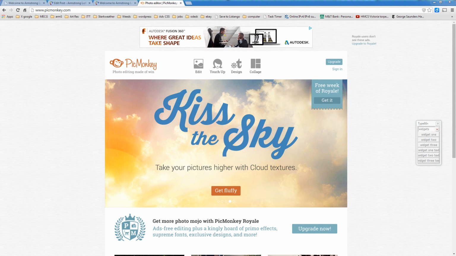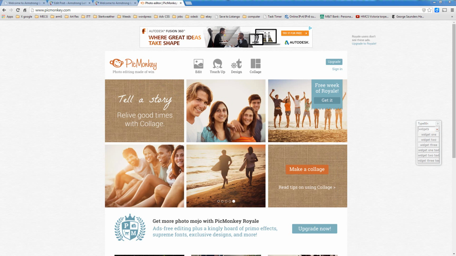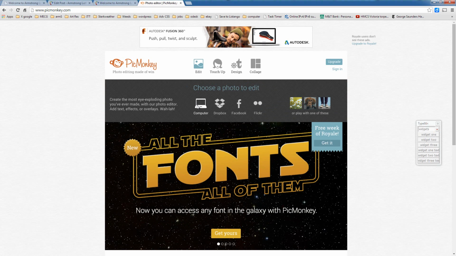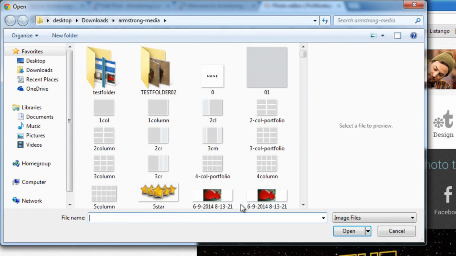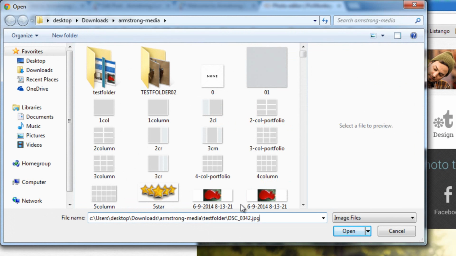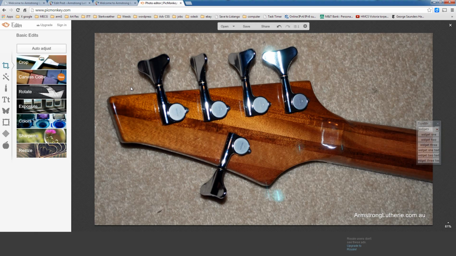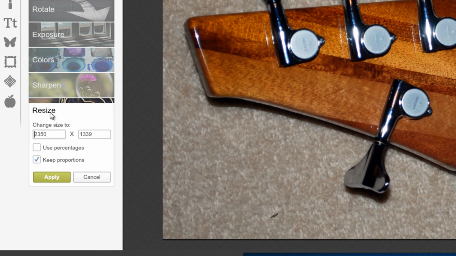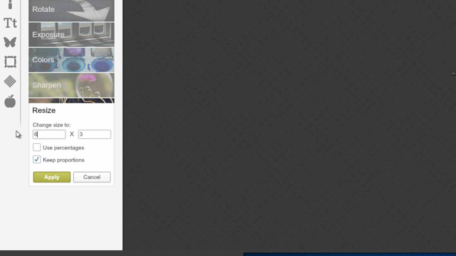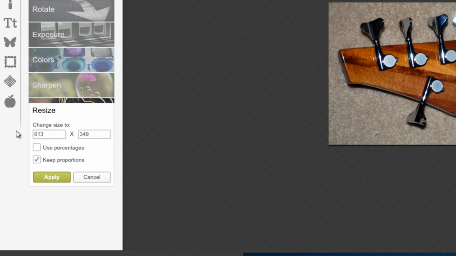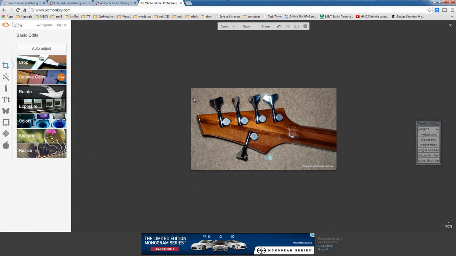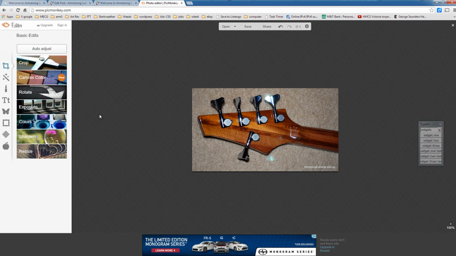Resizing images using PicMonkey.com is very easy. To get started, click on Edit and then click on Computer. Put in the name and location of the file you want to open or select it from the list. Once the image is loaded, click on Resize and enter the new size of your image. We'll put in our width, which is 613, and click on Apply. Now we have an image that is 613 by 410.